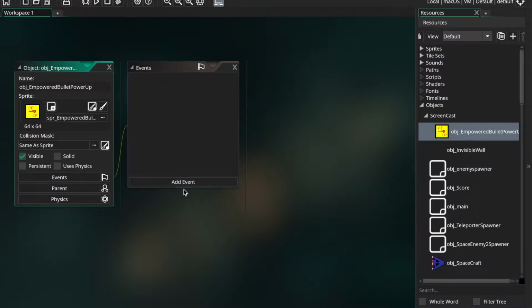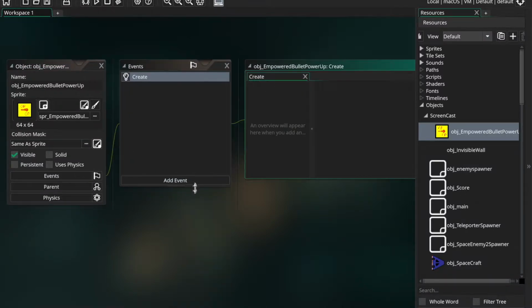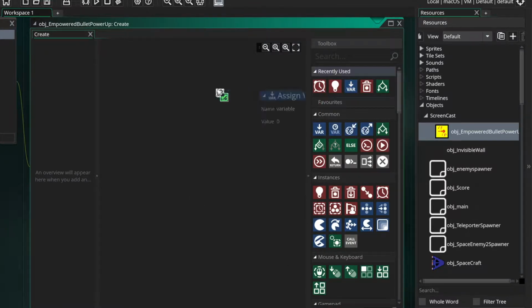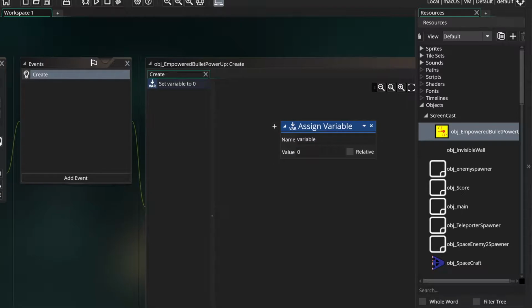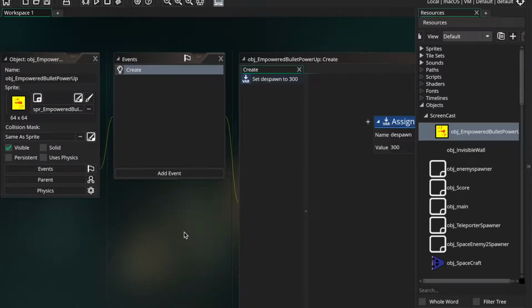And we are going to add a create event, and we are going to assign a variable. What we want is that when this power up spawns, it also despawns. So we're going to call the variable despawn. And how often do we want it to despawn? We want it to despawn every 5 seconds, for example, because my game runs at 60 FPS. So let's set it to 300, so it despawns every 5 seconds.